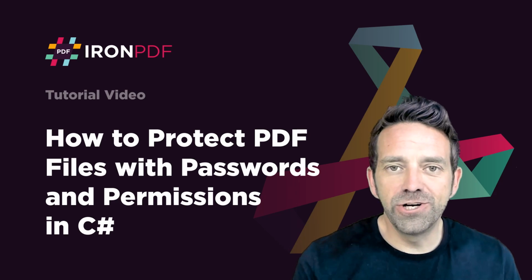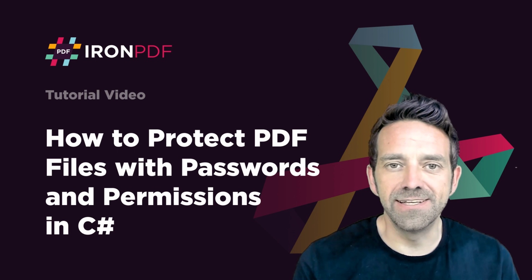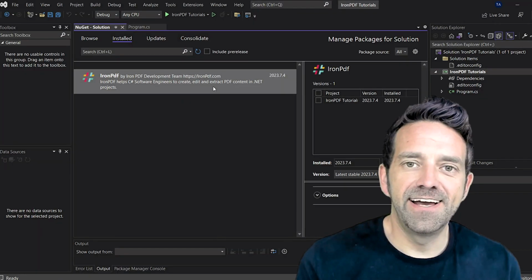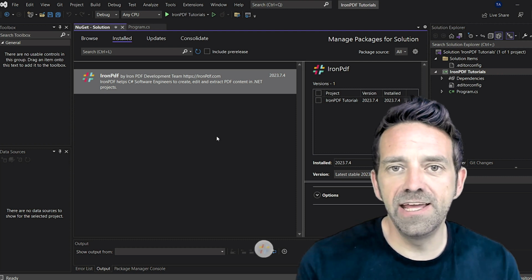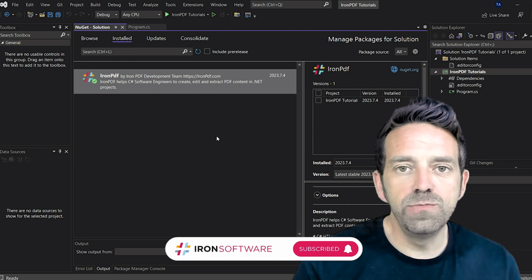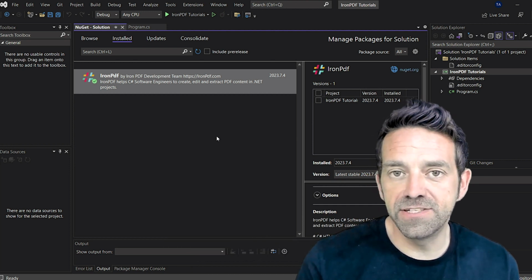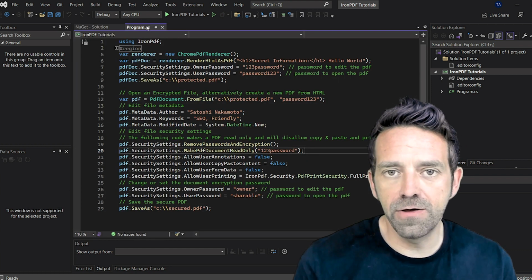In today's tutorial, we're going to show you how to protect PDF files with passwords and permissions in C#. What is up, guys? Today we're going to learn about the securities and permissions of PDFs using IronPDF. I'm going to go ahead and assume that you already have IronPDF installed, so we're going to jump into the program.cs file and check out the code.